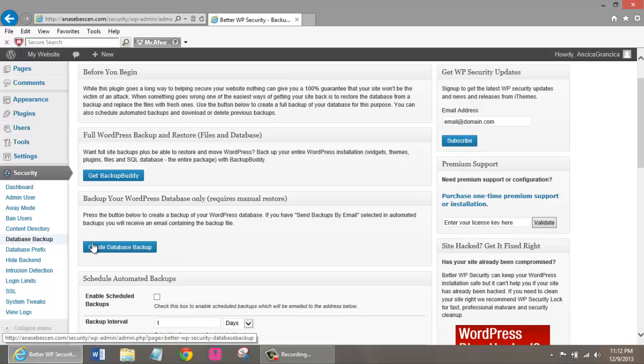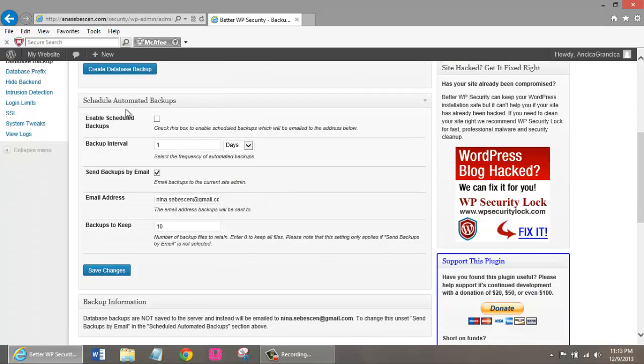We are here concerned with the database backups, and we don't have to create one because you already did, so I don't have to click on this step. But what I want to do is schedule automated backups to run once a week. So I'm going to check this box that says enable scheduled backups. For the backup interval, I'm going to say 1 week. I'm going to also enable this checkbox to say send backups by email. This is the admin email address where I'm going to be receiving the emails, and it's going to say how many backups to keep. I'm going to say 10 backups. This means that you can back up your database up to 10 weeks ago, which is perfect. And once I set this up, I say save changes.